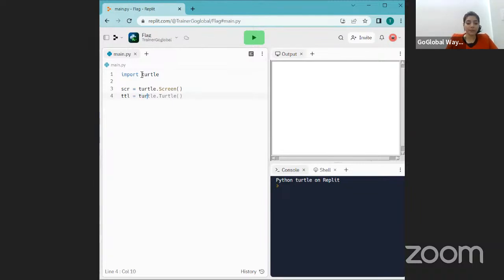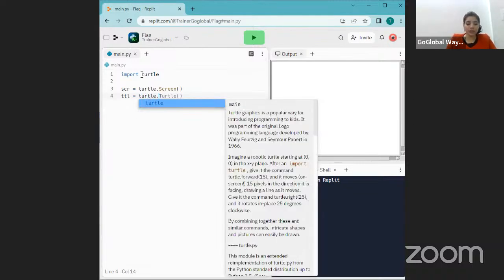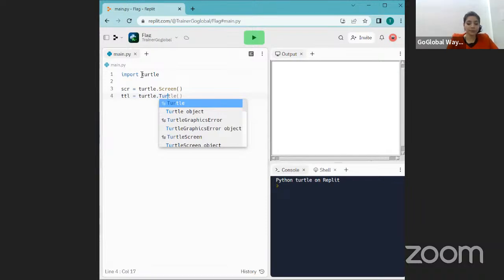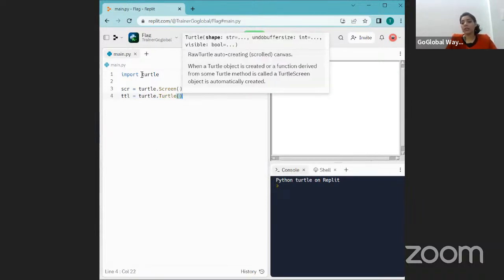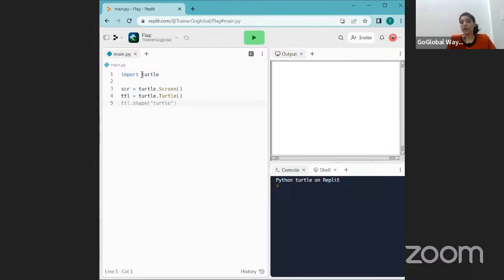So that's why I will do turtle dot turtle. This I can call with TTL. Okay, so wherever I want to call turtle, my cursor, turtle is actually a cursor. So if I want to call my cursor, I will simply write down this command and I can get my cursor there.